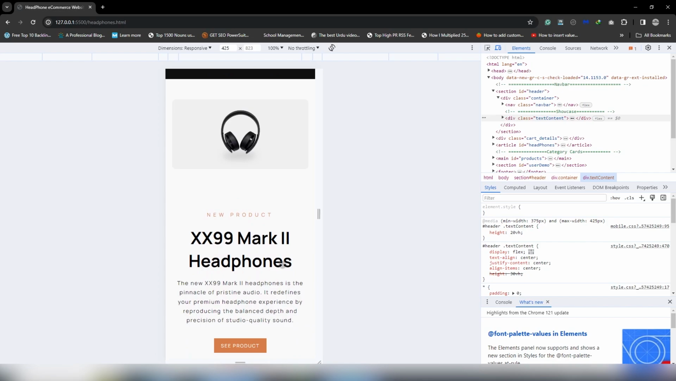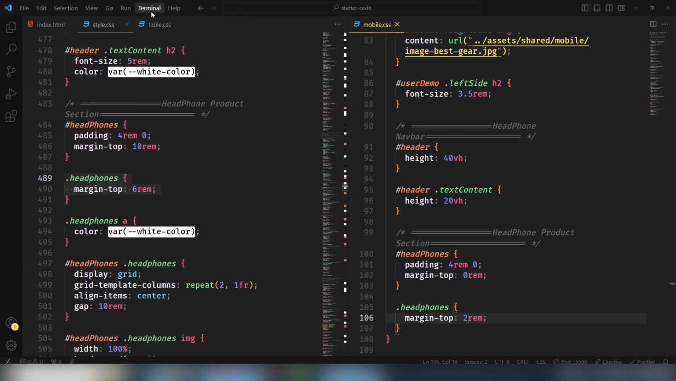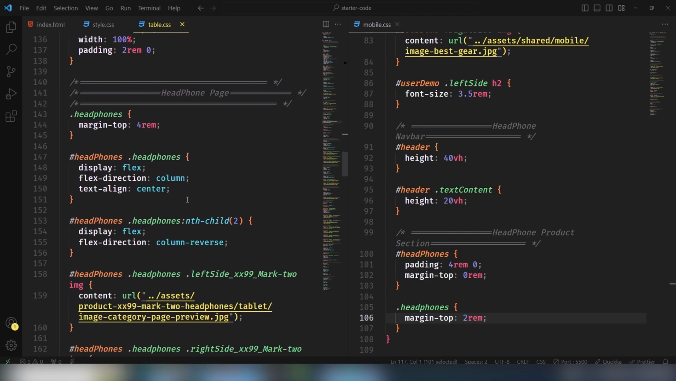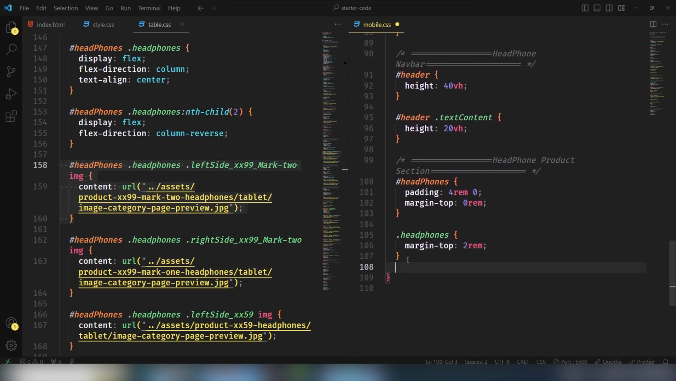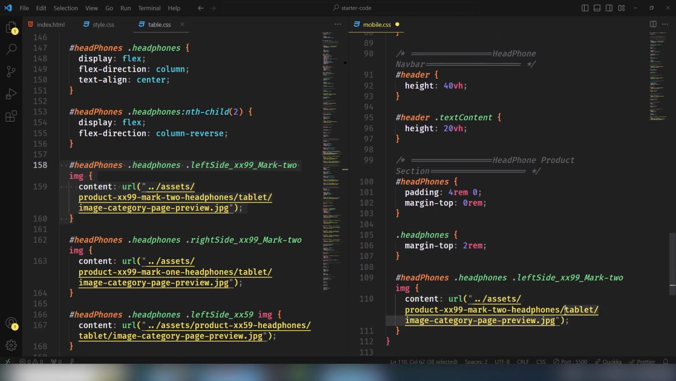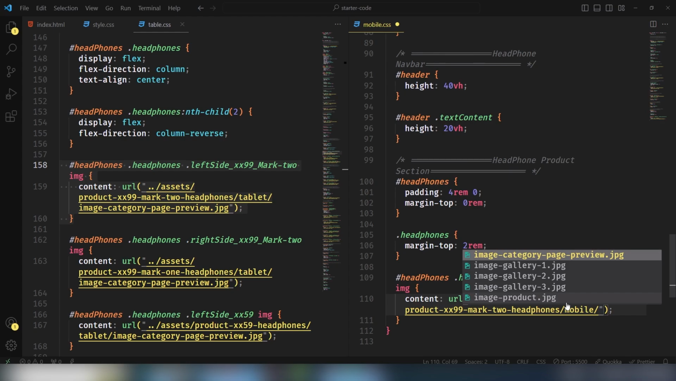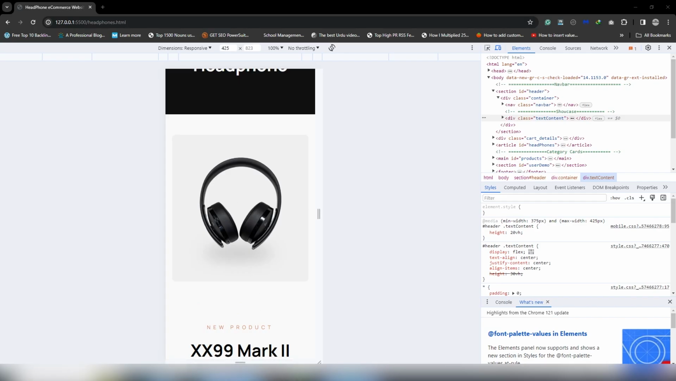And then we will change the images, like first one and second one. So I need to open this one, headphone, and one by one I will change the images. This is Mark 2, this is right side, left side. Yeah, so I'll get this one complete code, and I'm going to paste on there, and I'm going to change the image as a mobile slash image category, like this one. So I'm going to save it, and let's see. Yeah, the image has been changed.